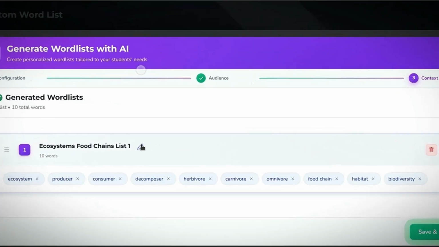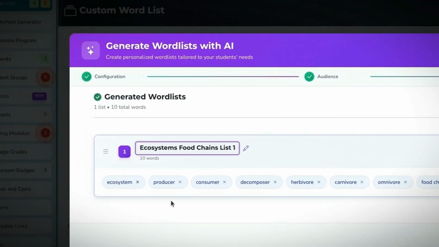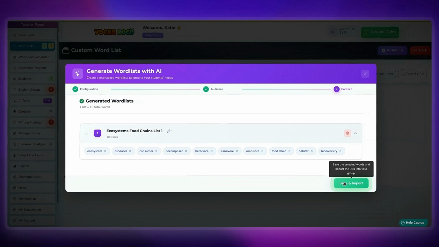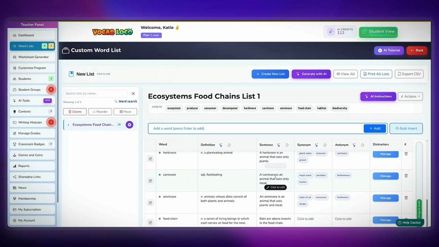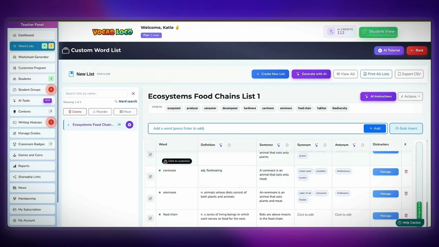Once the lists appear, take a moment to review them before saving. You can rename any list or remove individual words that don't fit. When everything looks good, click Save and Import. Your new list will appear immediately in your custom word list, ready to be assigned to students or edited at any time. And that's it.